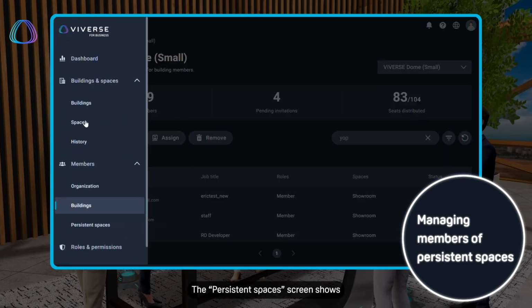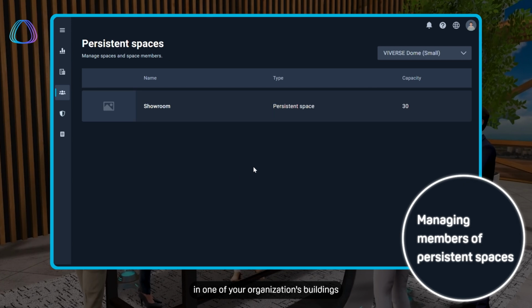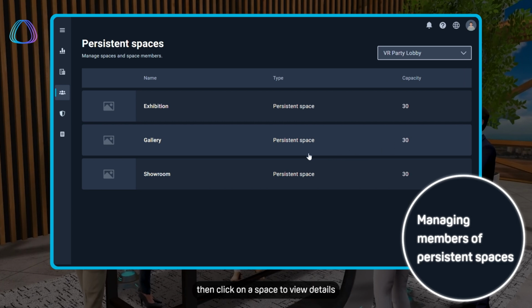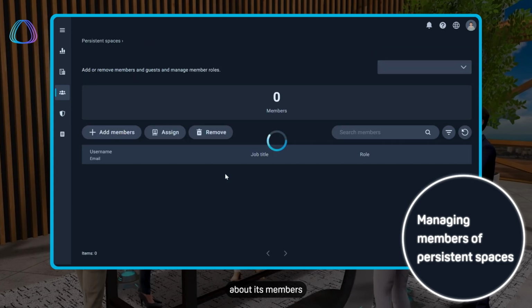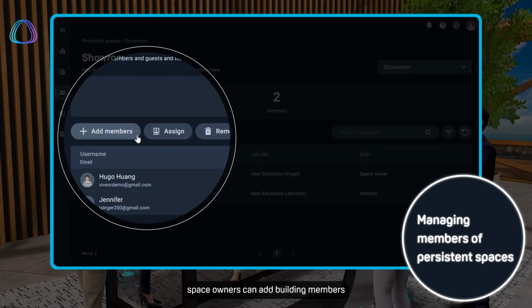The Persistent Spaces screen shows all the persistent spaces you're an owner of in one of your organization's buildings. Select a building in the upper right to view the persistent spaces it contains, then click on a space to view details about its members. From here, space owners can add building members to the space and assign them as new space owners.